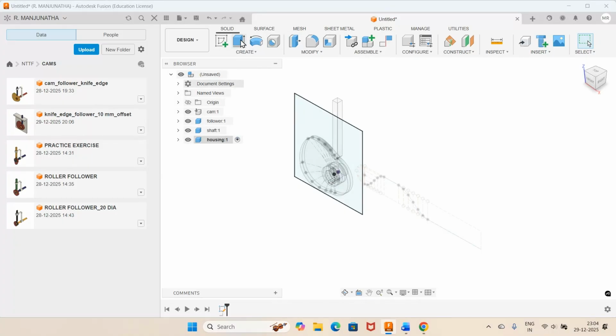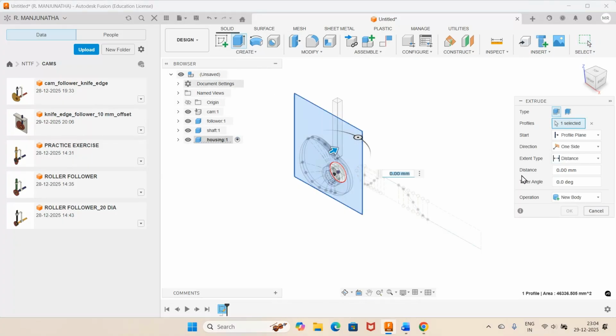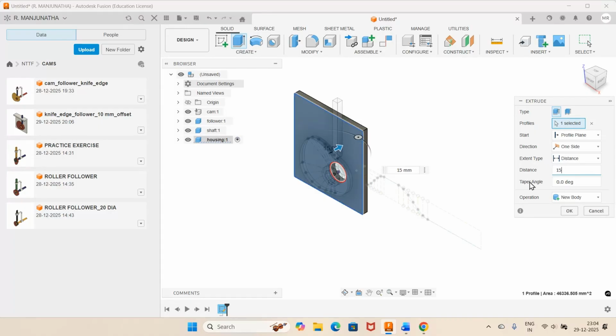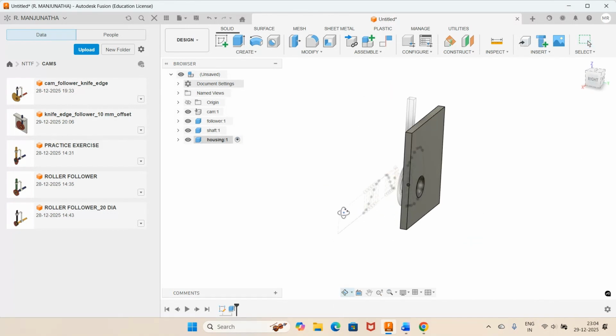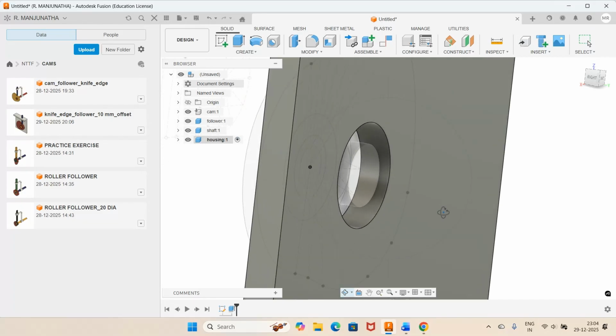Go to extrude. Select this profile and give the dimension as 15 mm, as a new body. Yes, create it. Now you go to rotate and check whether it has been created or not. Yes, it has been created. But again, you have to select this now. I need to select only this portion. I don't want this portion.